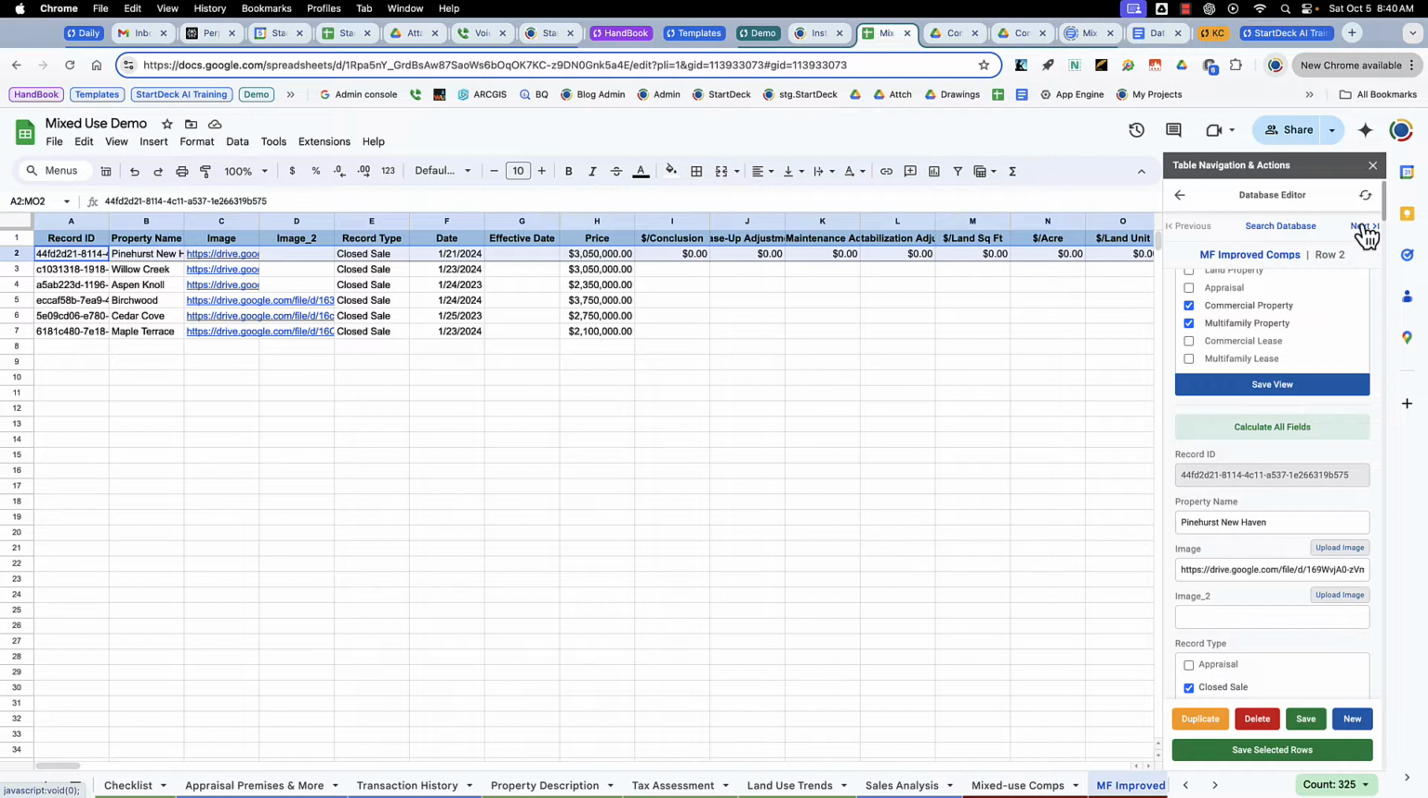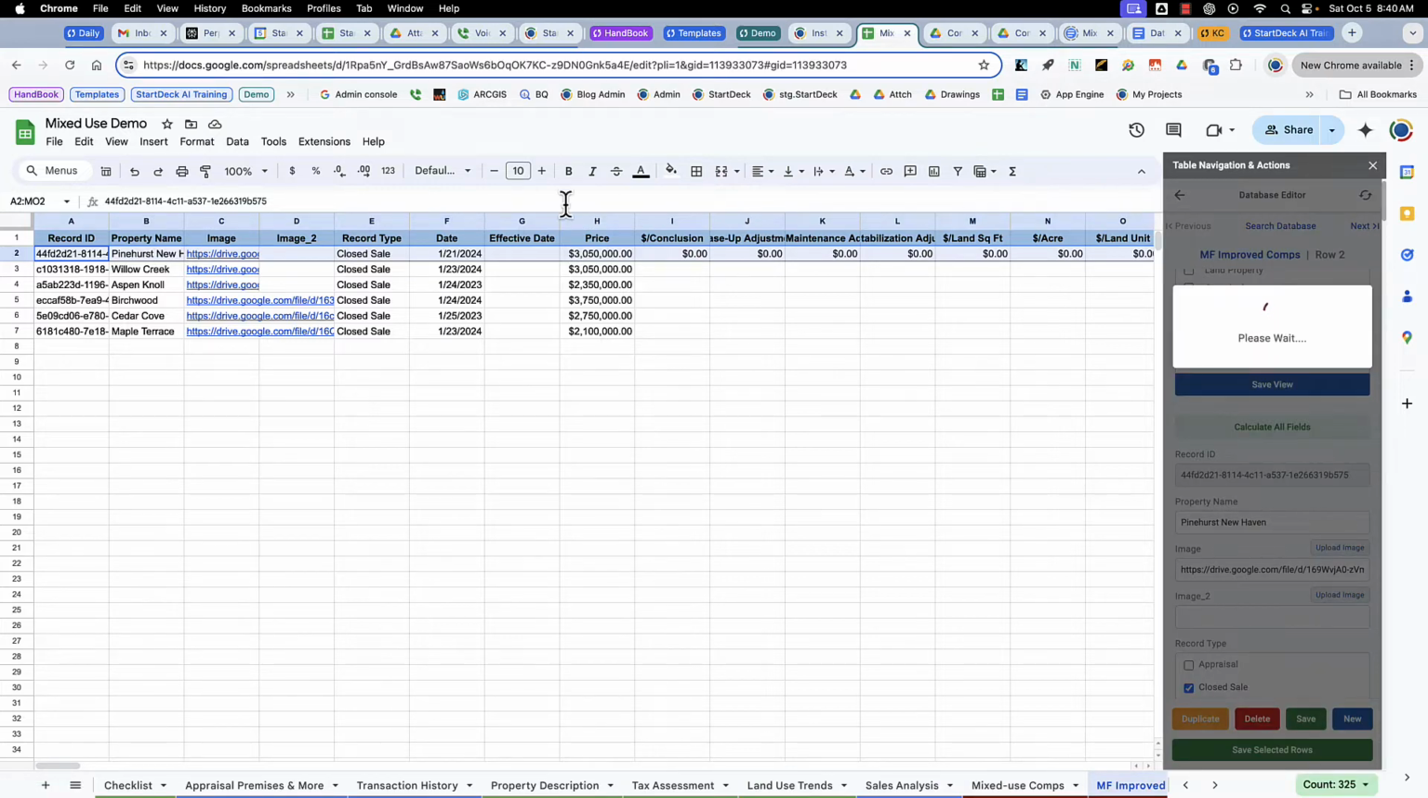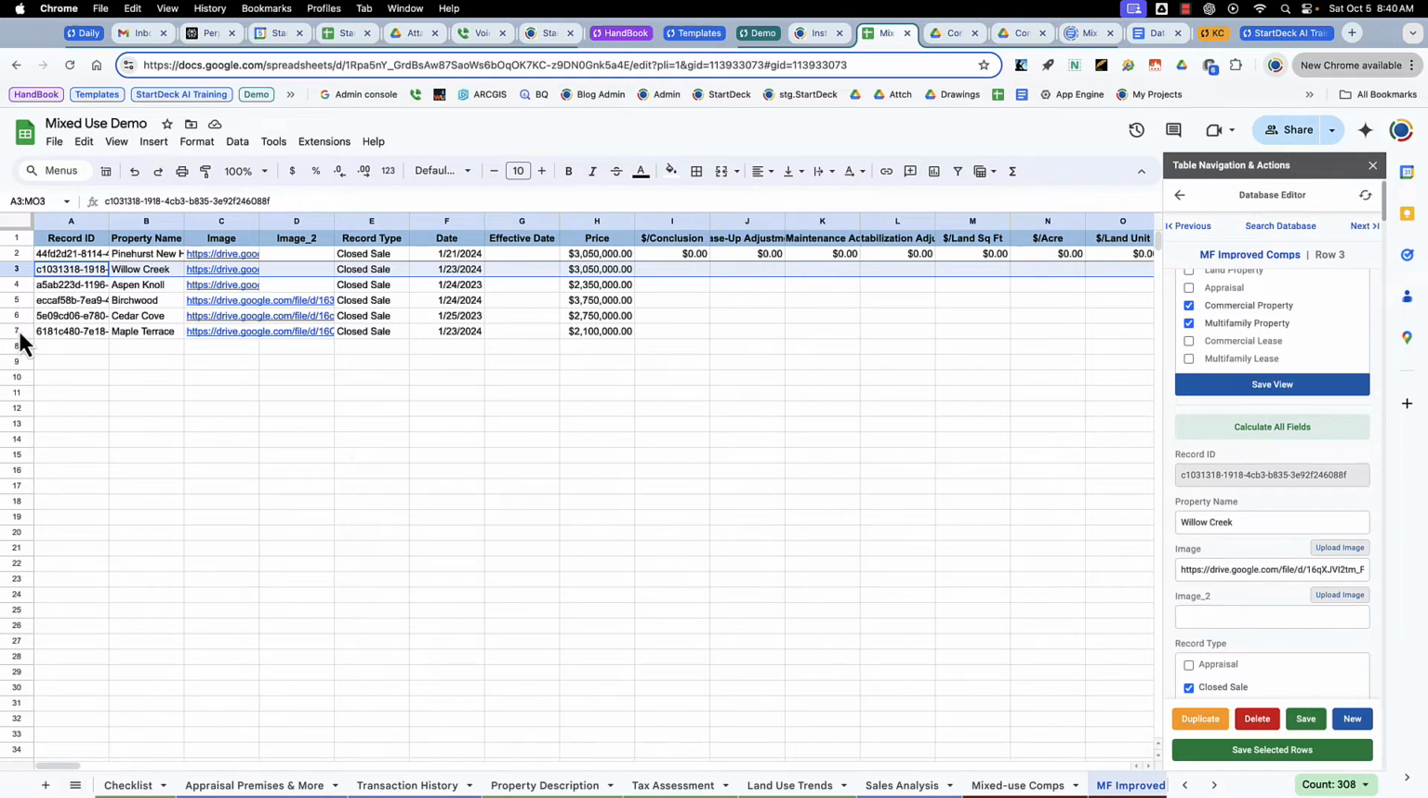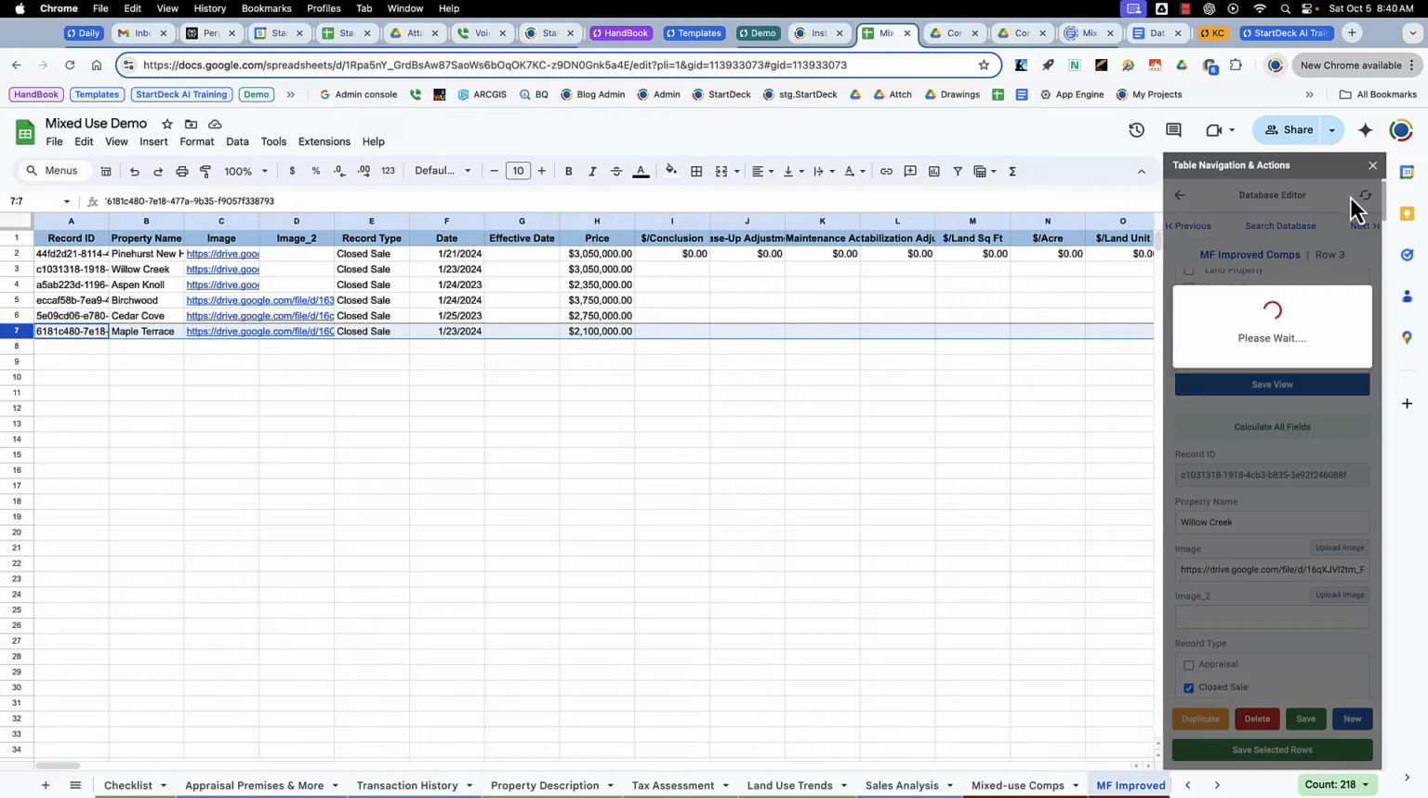Navigate records on the datasheet. The next and previous buttons will navigate to adjacent records. To open a record directly, select that row on the datasheet, then click the refresh icon in the editor.